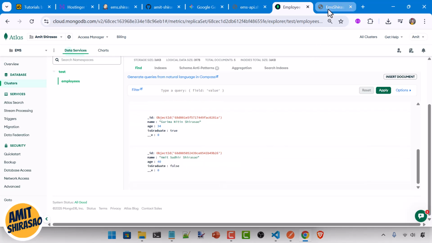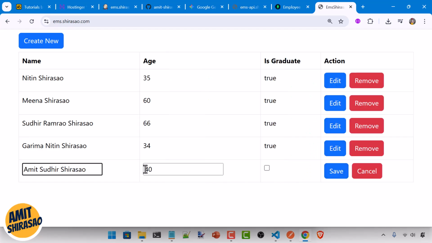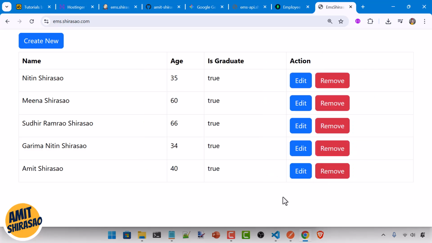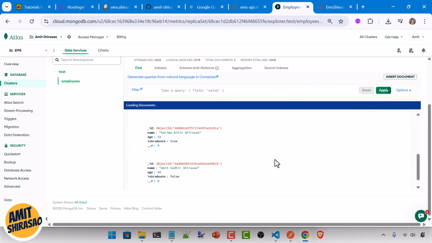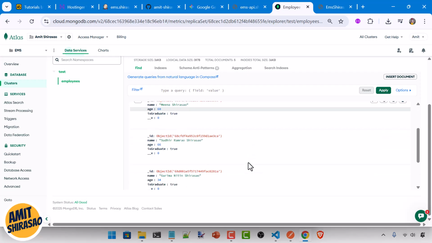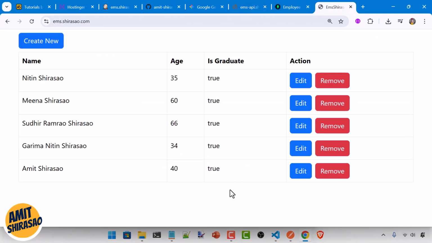Great. So now let me edit my own employee and call myself as Amit Shirasao. And I am a graduate with God's grace, with God's blessings. Let me check whether it got reflected. Okay, I'll go over here. Yeah, it got reflected. My name got corrected. Graduation level got corrected. Okay, great then. I think that is good enough. Oh, let me remove my employee. Let me check. Yeah, removed.